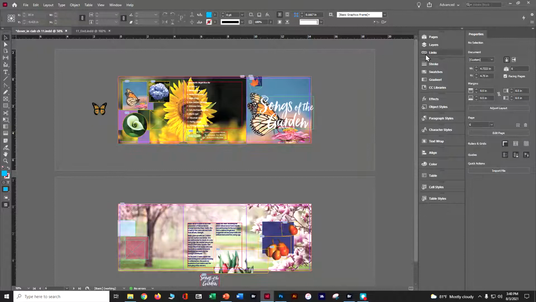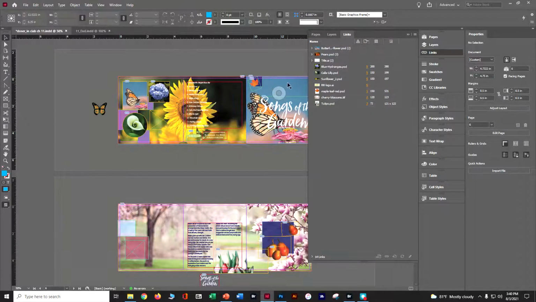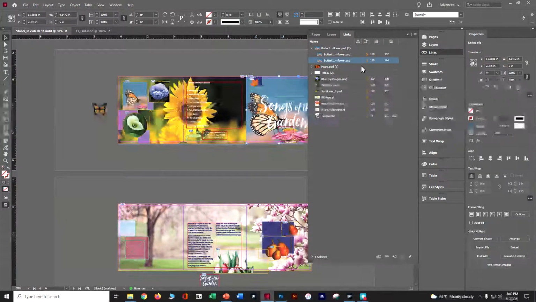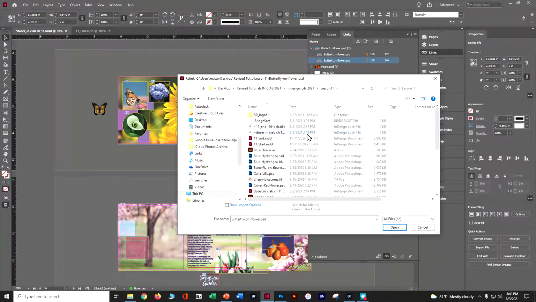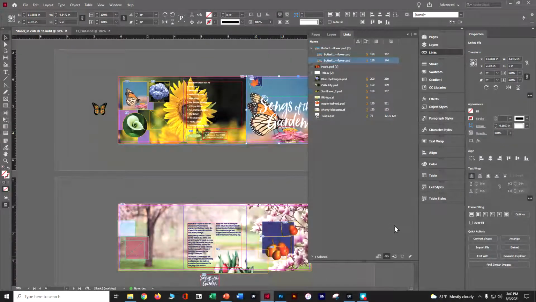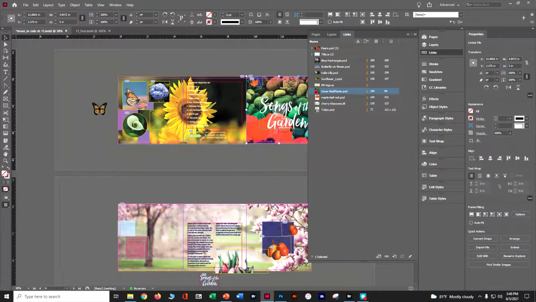So let's go to our links, and let's make sure we click on this butterfly. We want to make sure that this butterfly is not here anymore. We want to replace it, so we're going to do a relink. Go to the bottom, do relink, and change that into cover red flower and say open. And it's going to put that flower in instead.